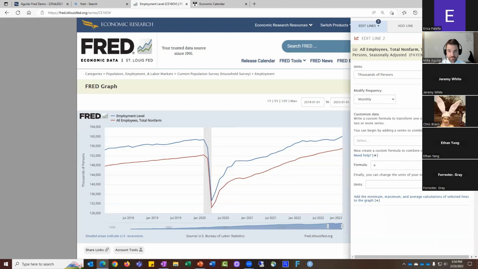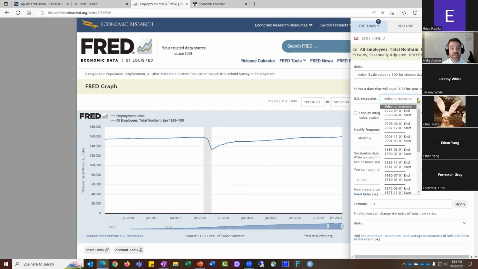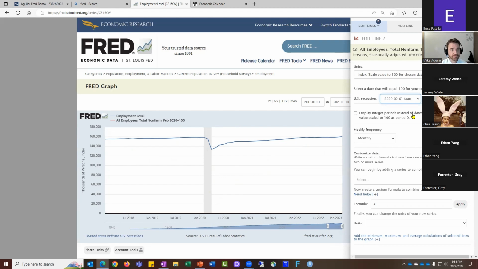Right. Units. All the way down to index. Very last one. Now, FRED is very flexible here. You can index from any given point in time, but I want to leverage recessions. So you click on this, and they have the official NBER recession dates. I'm going to make a mistake. I'm going to put from the start of the recession. And then I'm going to click copy to all.